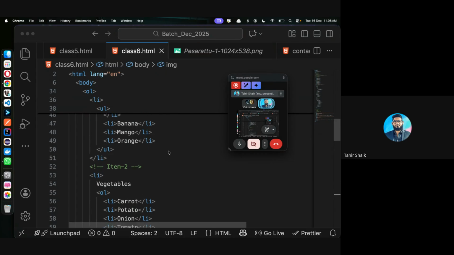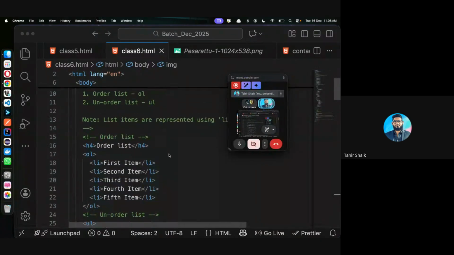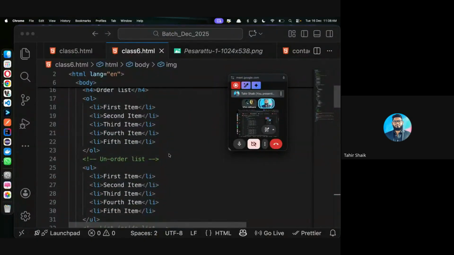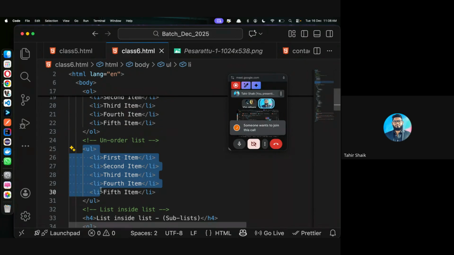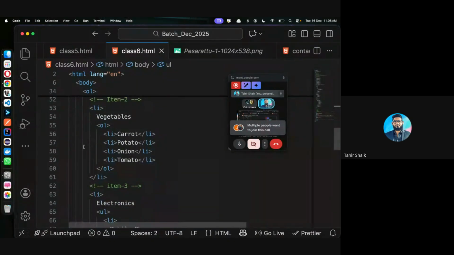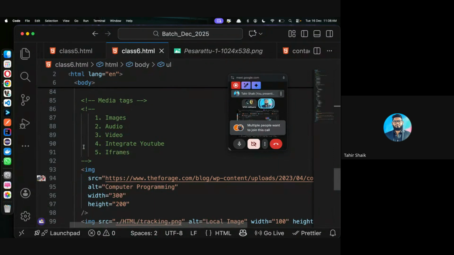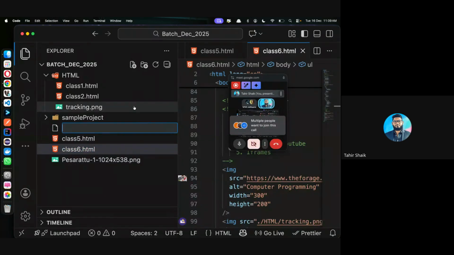Yesterday we discussed how to create different types of lists and what elements are useful to create a list. We discussed ordered lists and unordered lists, and also how to create sublists, meaning a list inside another list. Also, we just revised the image tag.